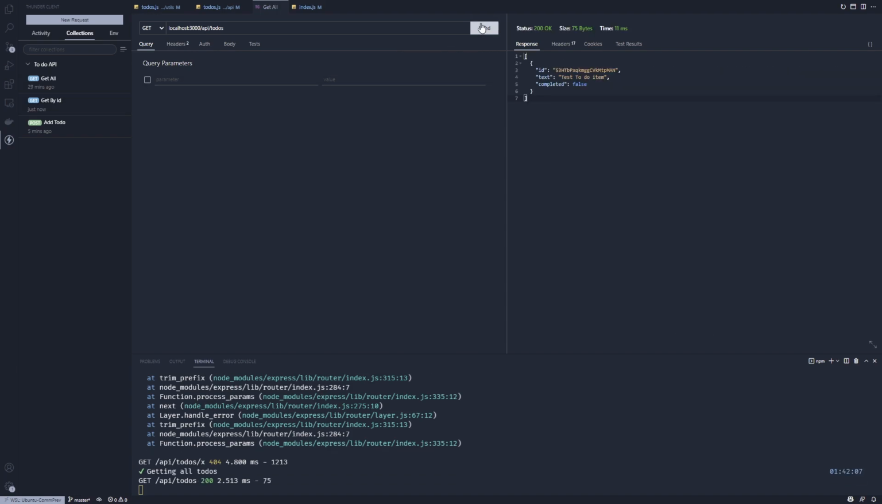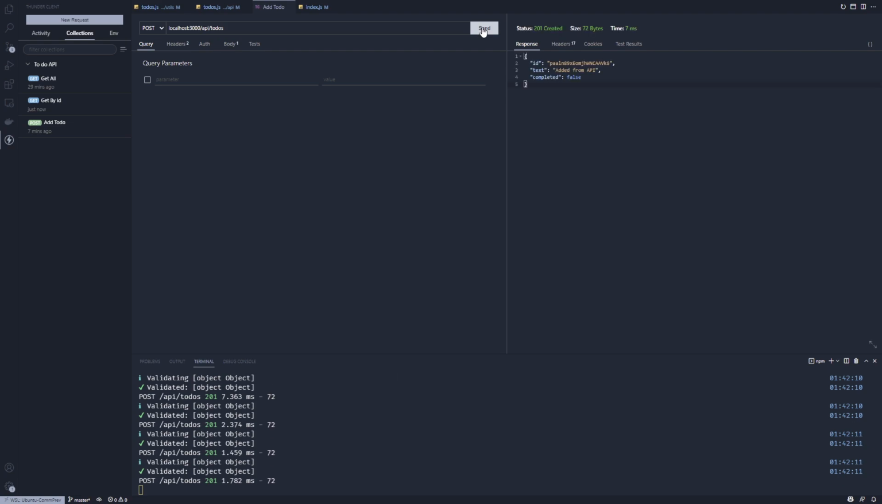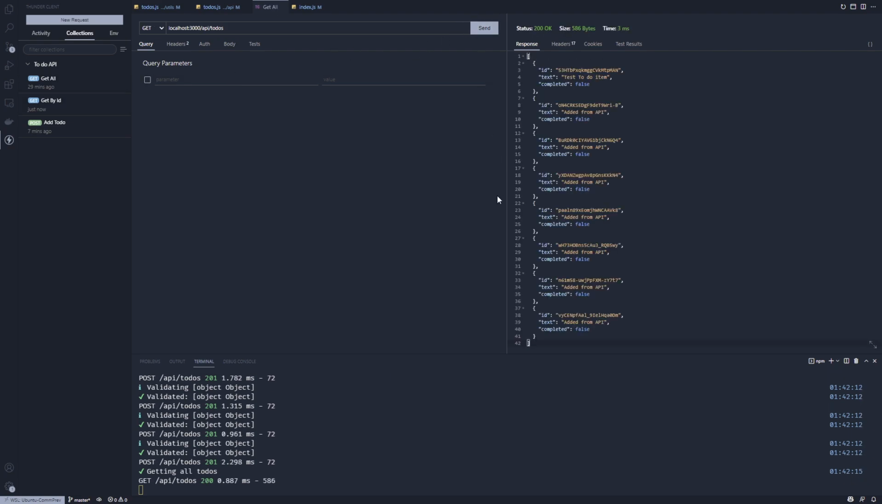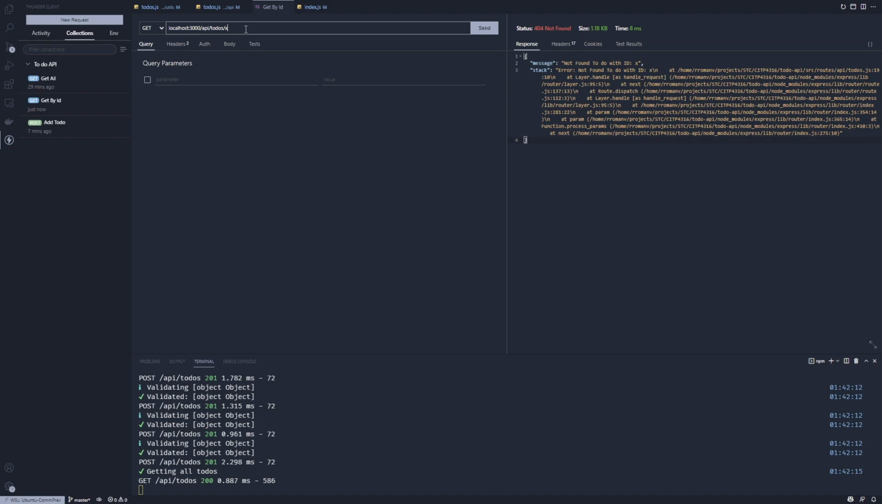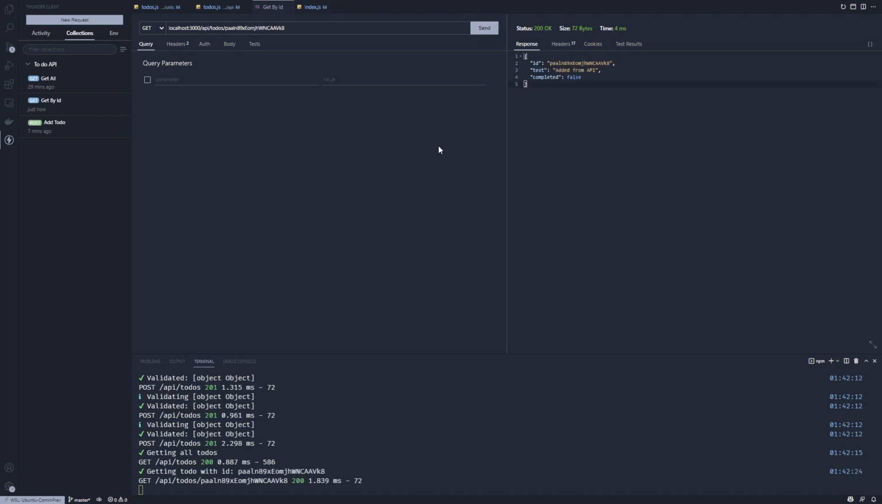Let's get all. Let's create a couple of those. We're posting. Let's get everything. And we should be able to get only one. So if I get this ID in particular and paste it here, I should get only one. And that just worked. So now we can actually read one, we can add, and we can read all, right?